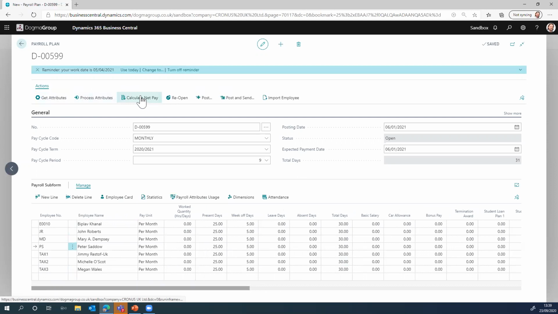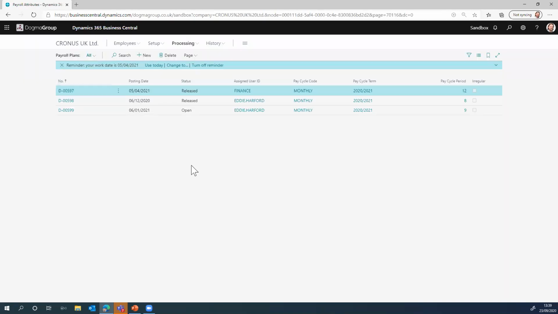You can then calculate the net pay, and then you can post it, or you can post and send. If you post and send, it will send the information and the payslips to all the relevant employees, and calculate all the information for you automatically. It will then automatically send the data to HMRC, and then it will show you the status.